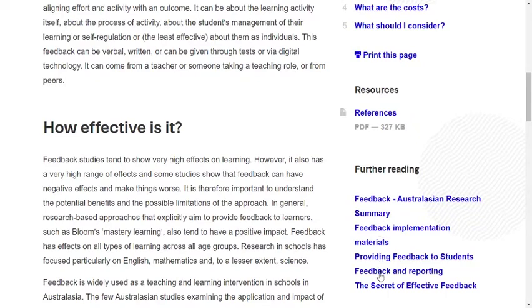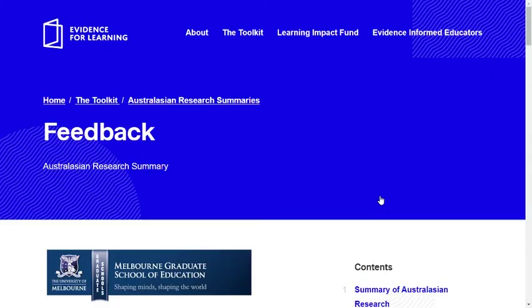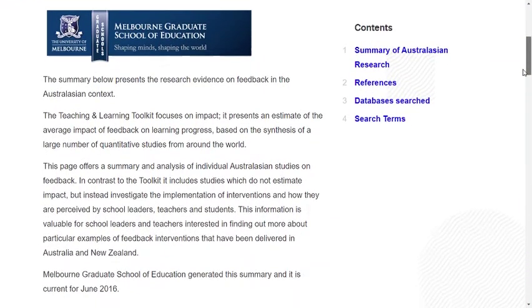You'll see that there's a link for all strands to the Australasian research summary. Evidence for Learning has upgraded the toolkit with an additional section focused on Australasian evidence through collaboration with the Melbourne Graduate School of Education at the University of Melbourne. It offers a summary and analysis of individual Australasian summaries for each approach.